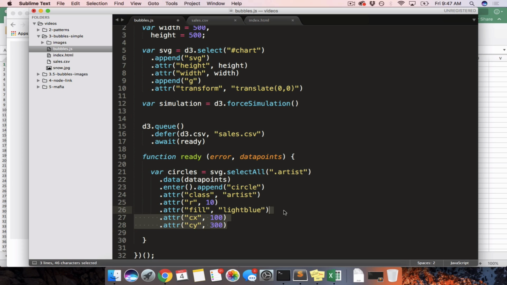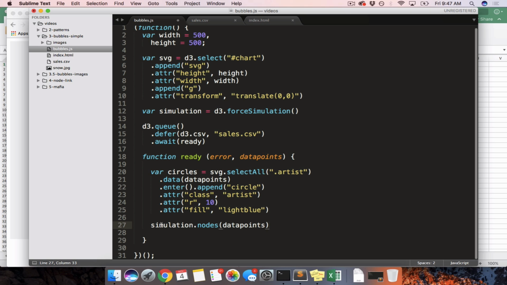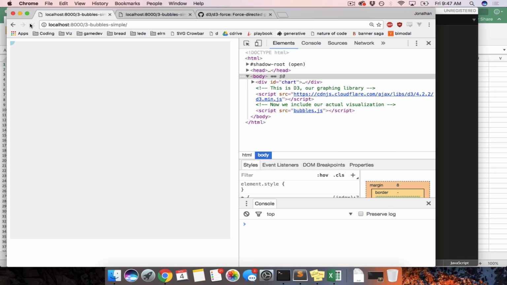So what we need to do is create our force simulation up here, and then we are going to use it. The first thing we need to do is feed it all of our data. So we're going to do .nodes(dataPoints). One thing you will see in a lot of D3 examples of force diagrams is they're going to use node and nodes a whole lot. It just means the circles, but it doesn't always just mean the circles. Usually every node is one of those circles. Okay, so we're going to feed the simulation our nodes, save, refresh, and everything is the same as it was before.